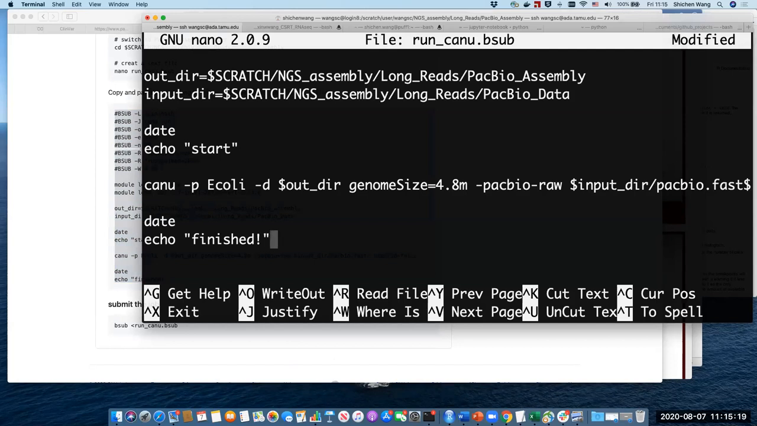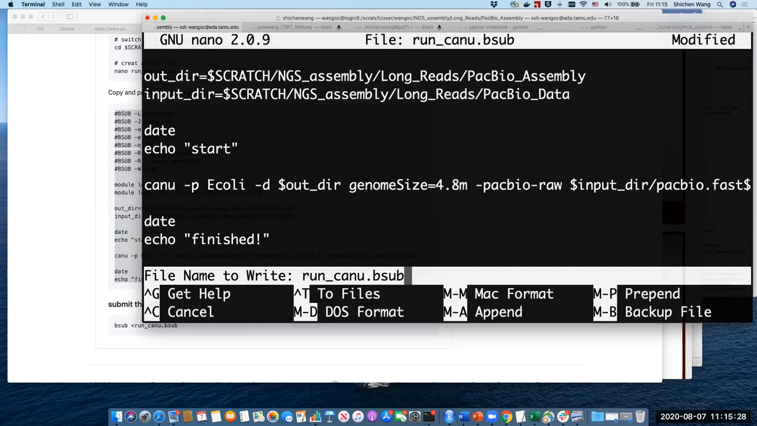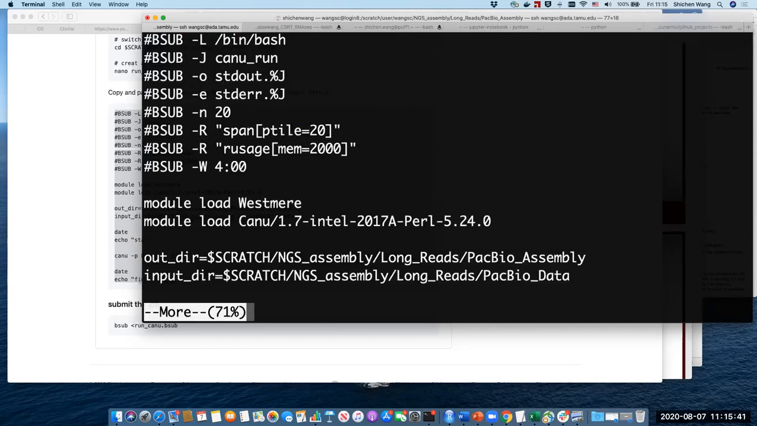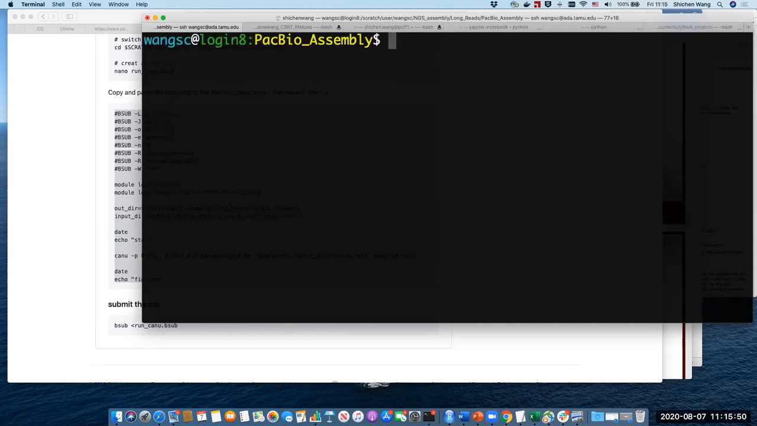Once you paste here, you say Control X to exit. Control X, it's going to ask you, do you want to save? Say yes, type in Y. And the file name to write is the same file name, I just hit enter. Okay. So now if you ls again, you're going to see run canoe.bsub. If you use a command called more run canoe.bsub, you're going to see the content of the file. So just to double check and make sure it's what you wanted. And it looks fine.